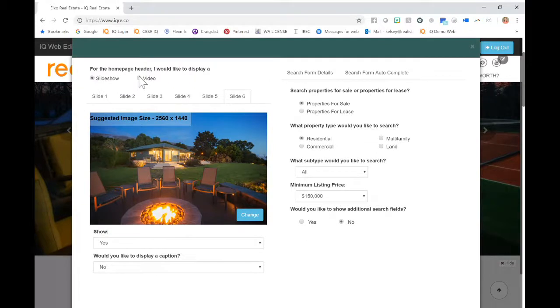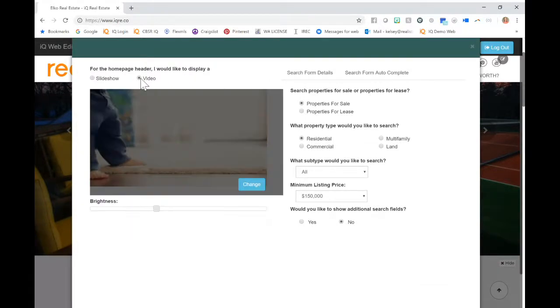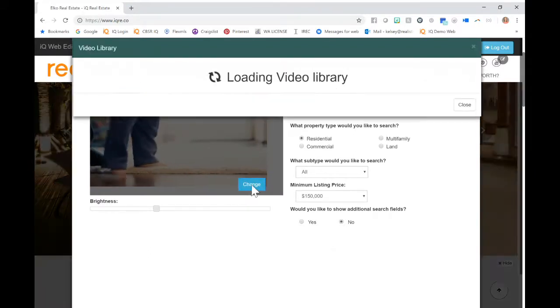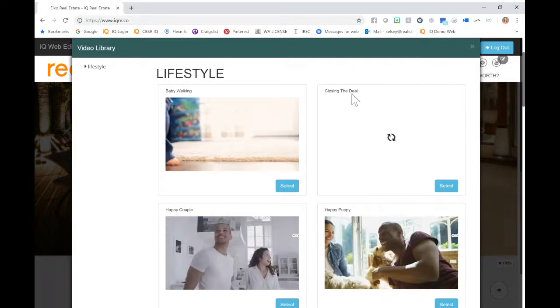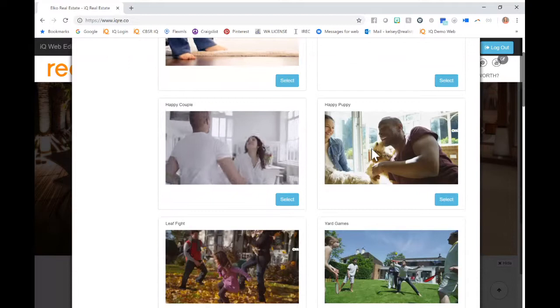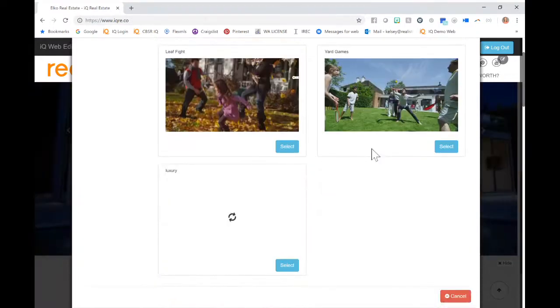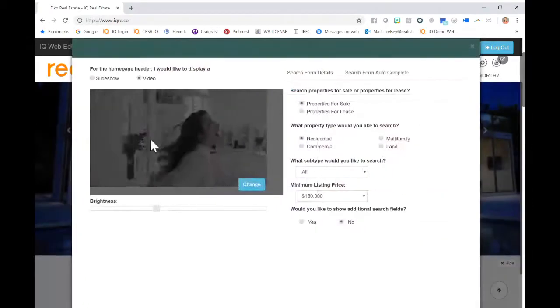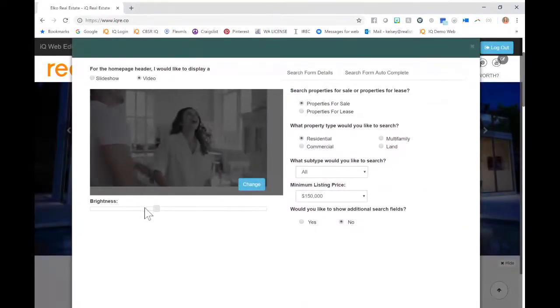I also just want to show you quickly, if you decide that you would like a video as your header image, you simply choose the video option. And then again, you use that blue change button to open the video library. And you can see all the available videos. I personally really like this one. I think this captures what it's like to go into a new home that you're really excited about.